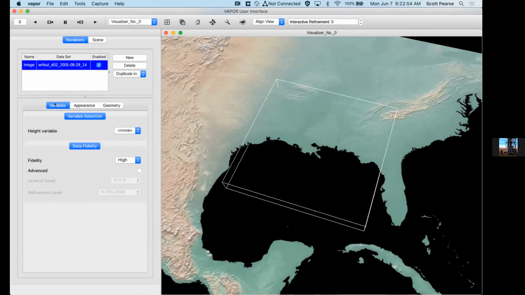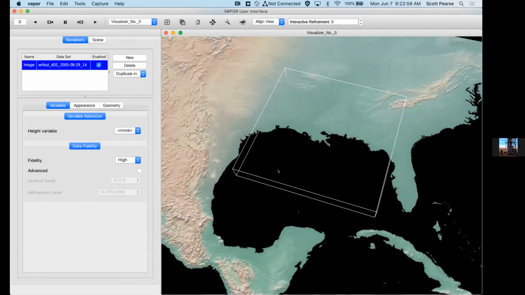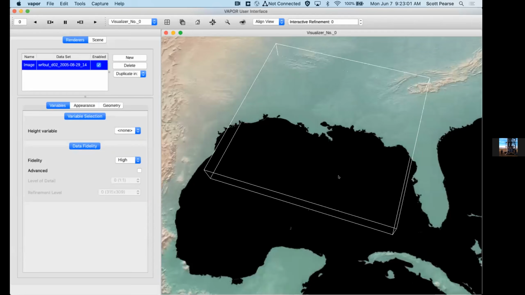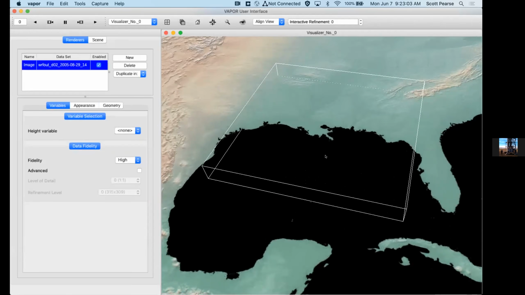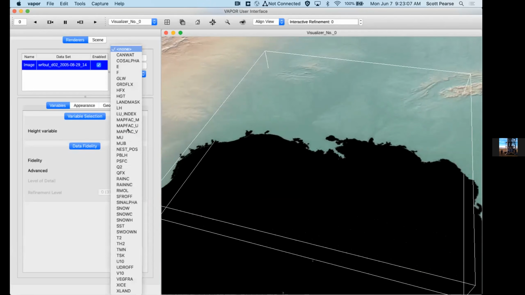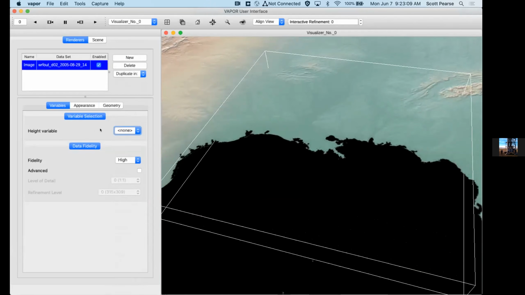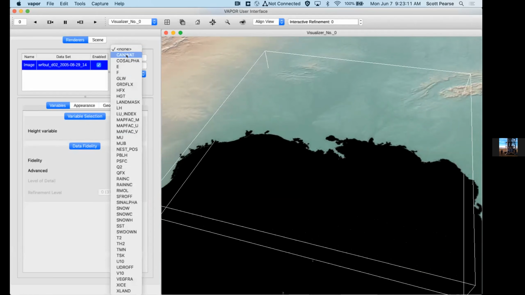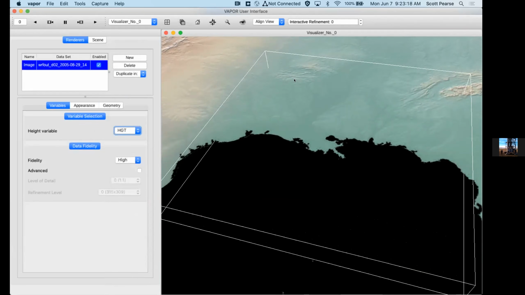I'll go over to the variables tab, and one of the things that the image renderer allows us to do is apply a height offset. This isn't the greatest example because we're looking at Louisiana. It's very flat. But if our data set has a height variable, I can click on this list, and this will list all the 2-dimensional variables in my data set. I can go down and select HGT, and what that did is completely imperceptible.